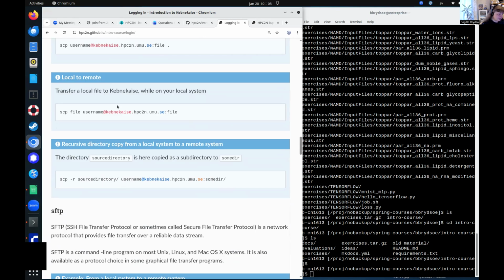If you want to transfer a local file to Kebnekaise, you do it opposite. SCP and then the file, and then again username at Kebnekaise colon file, or you can just not put the word file here, and it will just put it in your home directory. You can put a different path after it if you want to put it in /project/nobackup/springcourses/your-username, for instance.